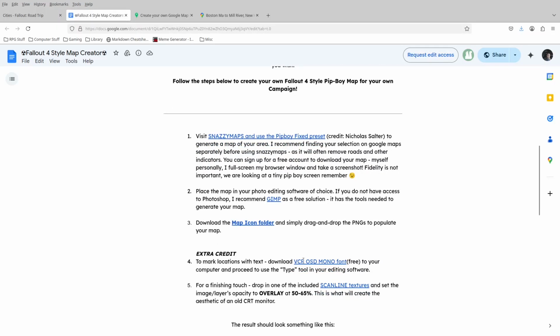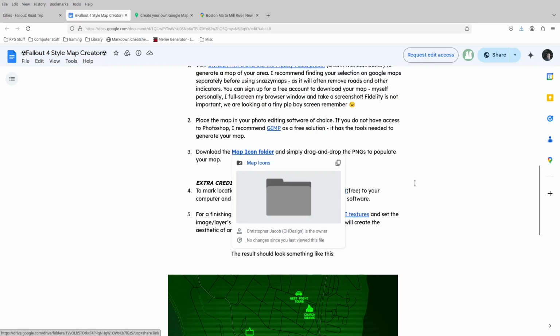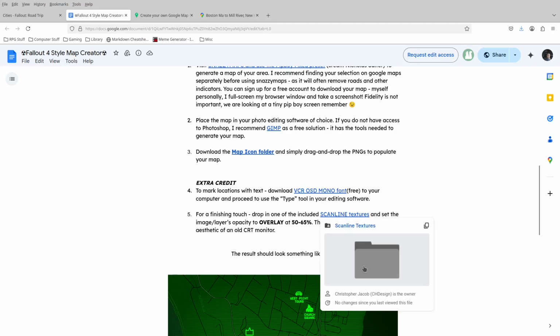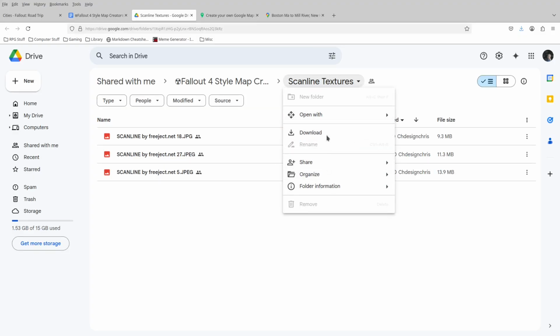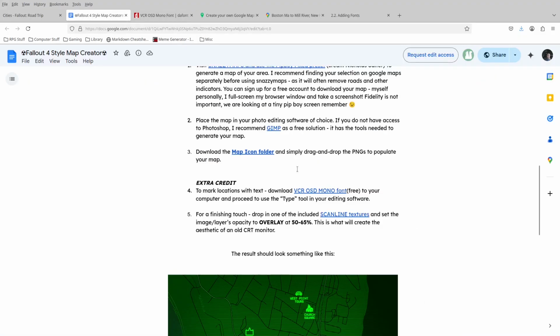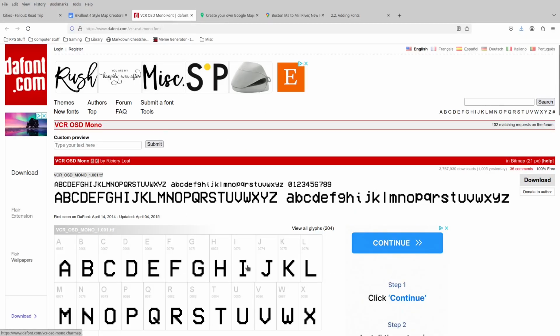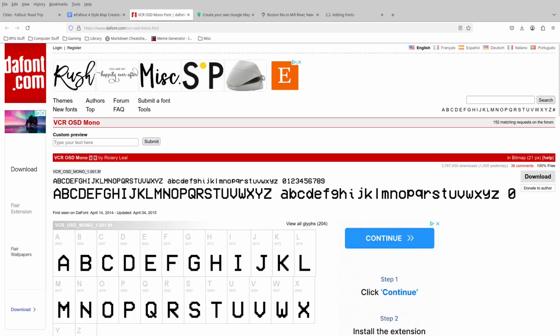You can mark locations with this VCR OSD mono font. And then type it in, and we're going to use these scanline textures as an overlay. Yeah, you click on these and then you download it, Google Drive type stuff. They also recommend the font, so let's grab this font, download. And according to what I can find on the internet, I just need to put this in the .fonts directory in my home directory, and GIMP should pick it up.